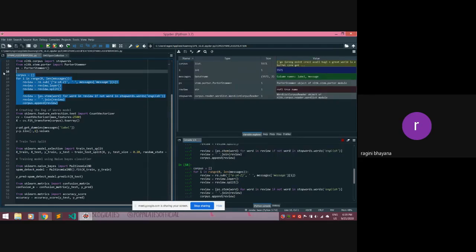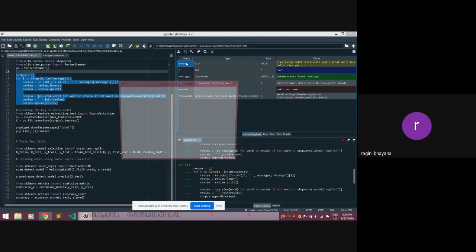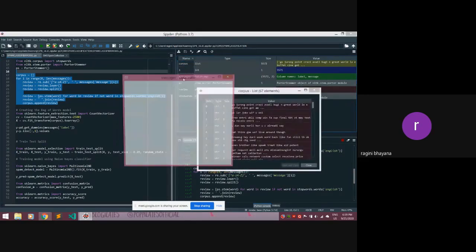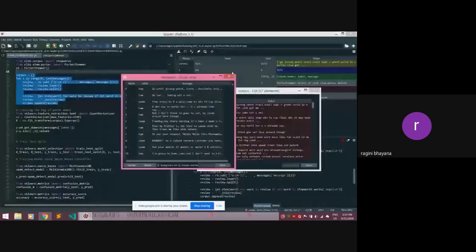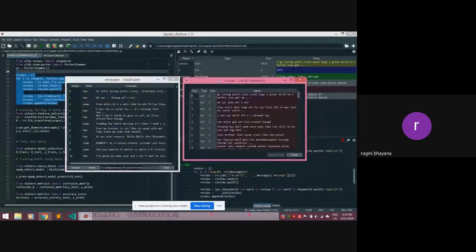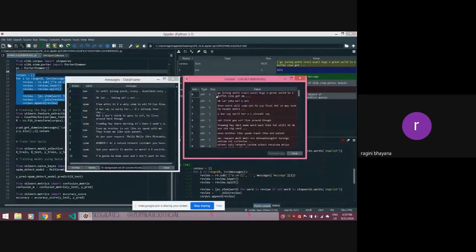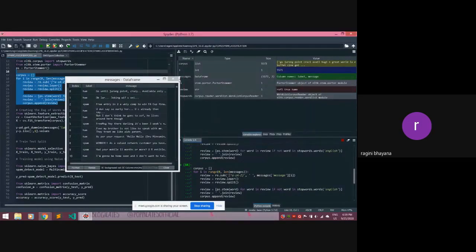Yes, the corpus is formed now. If I compare our corpus and messages, here we can see that the capital G of Go is converted into small g. Until was removed because it was in stopwords English. Crazy, CRAZY, got converted into CRAZI. Available turned into avail. And full stops, these insignificant characters got removed.